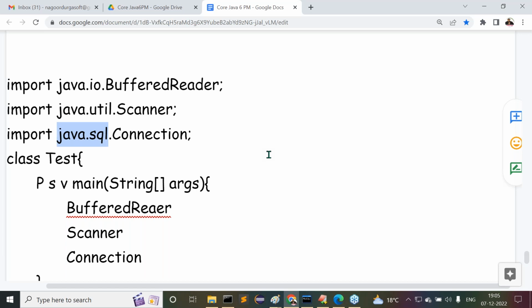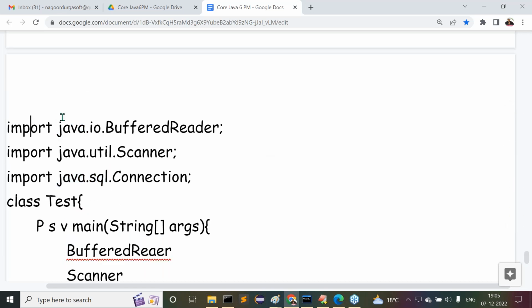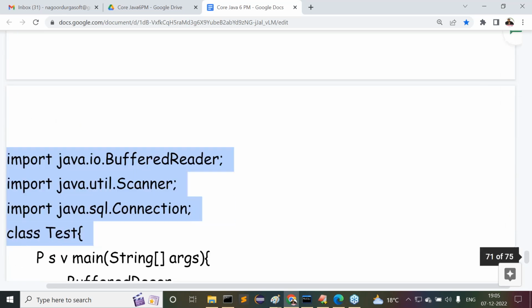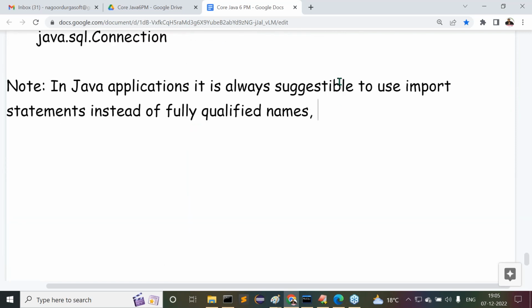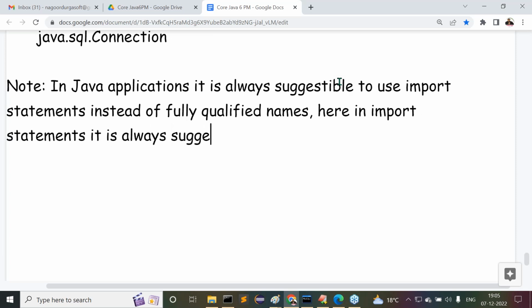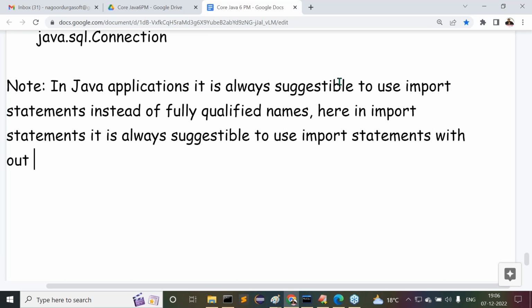Got clarity or not? Right, sir. That's why, anyway, this is an example point I have given in this program, otherwise not required to discuss this point here immediately. But the point is, here I'm telling you, in import statements, it's always suggestible to use import statements without star notation.